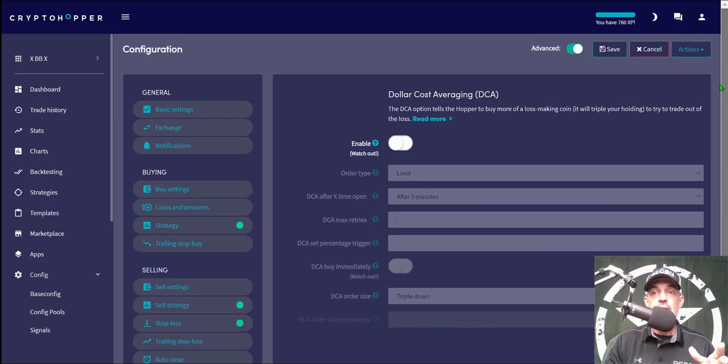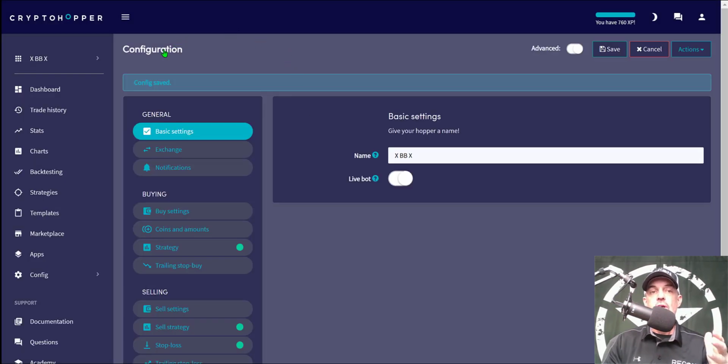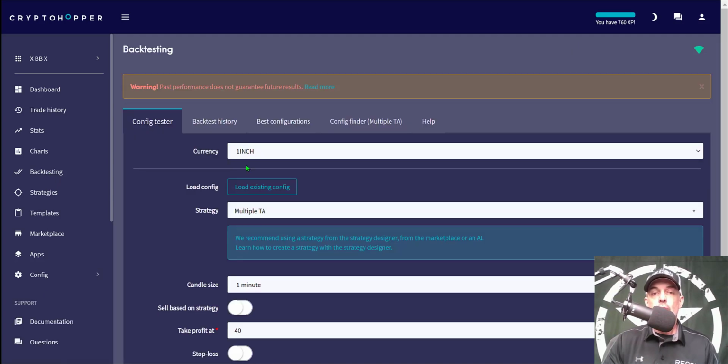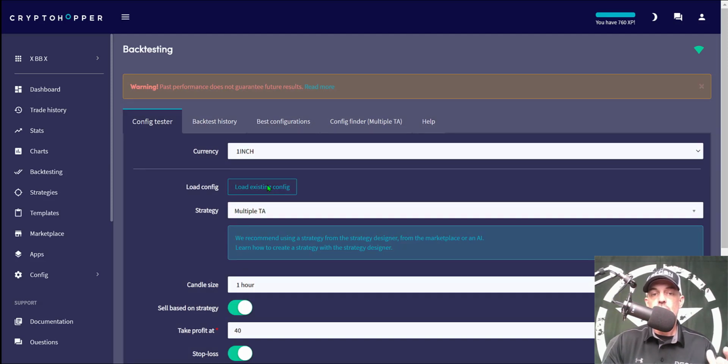They're all complete. So I click save. You definitely want to save your work before you move on. And now the configuration has been saved. I'm going to jump over to the menu on the left-hand side here and click on backtesting. And I want to load my existing configuration to backtest. Only makes sense to backtest your configuration you plan on going into battle with.